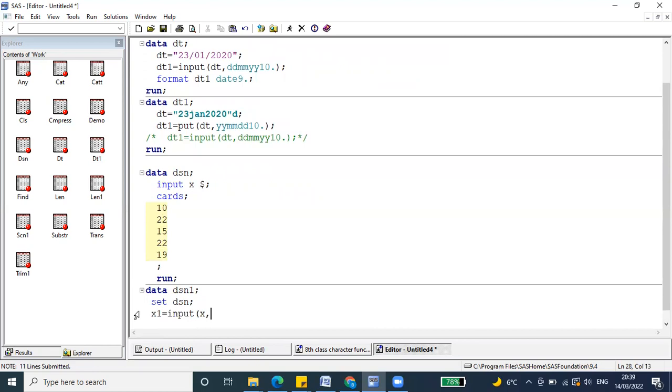Till now, we have only used date and time formats, like date9. But here, this is a number. Here, we don't need any date-related format or informat. This is the general one. How can we declare it here?